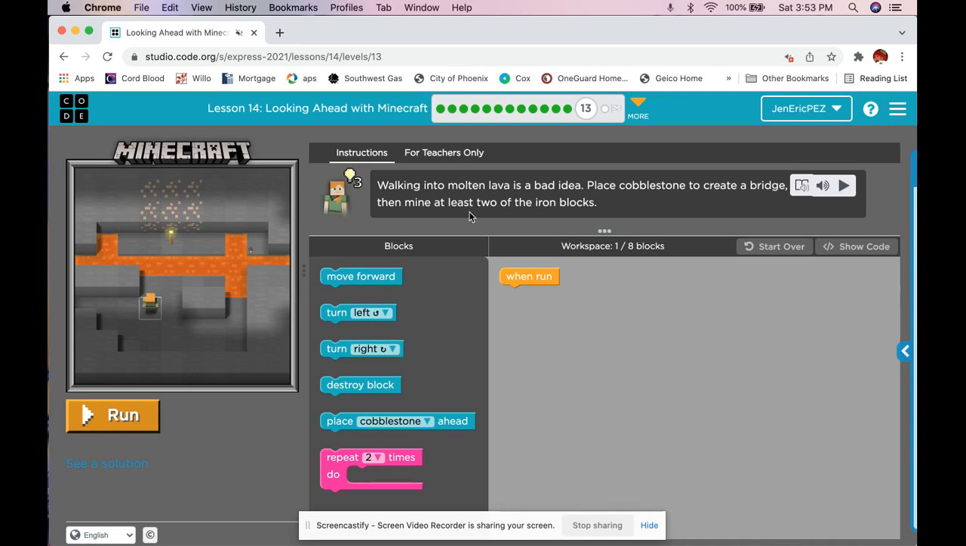Question 13. We're almost done, guys. Walking into molten lava is a bad idea. Place cobblestone to create a bridge, then mine at least 2 of the iron blocks. So these are the iron blocks. Obviously, we don't want to walk into this molten lava. So we are going to, and it's kind of difficult to tell with Alex there, but I believe it is move forward 2, which again, you could put move forward, or a move forward, repeat 2, same amount of blocks. I just chose to do this one this time.